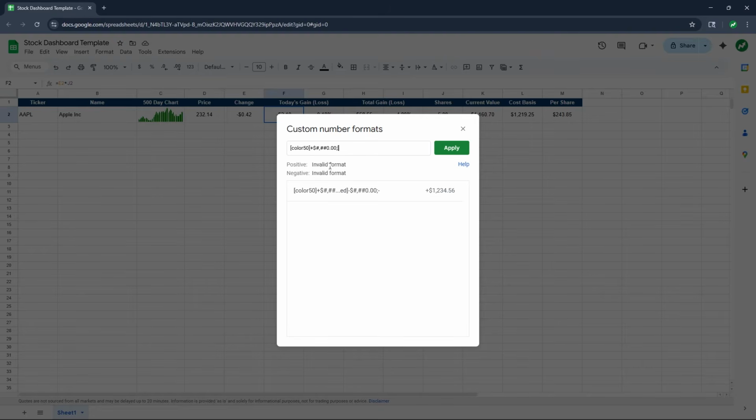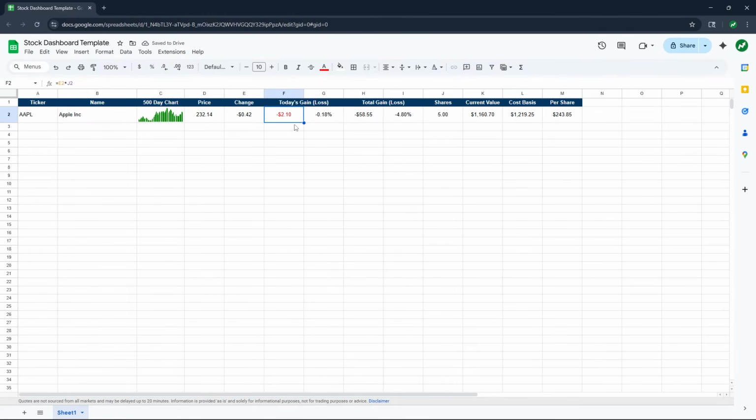So we are going to enter a bracket again, red, close the bracket. So the negative amount will be a red color, minus $, hashtag, comma, hashtag, hashtag, 0.00, semicolon. So there's how it shows up if it's negative. And we're going to add a dash if there is no gain. We can hit apply, and there it is. So we have a loss for today, so that's how it's formatted.